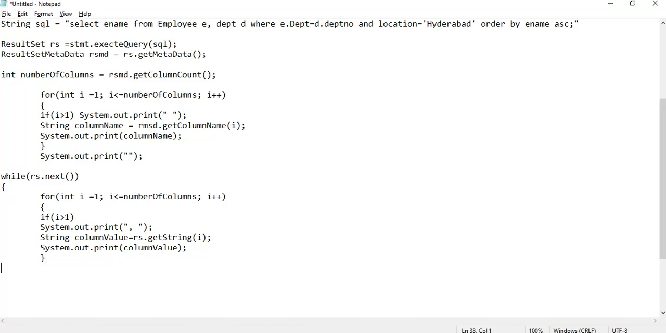Then afterwards again I will print System.out.println. Instead of typing all this, I'm just using this copy statement. Print new line. That's it.